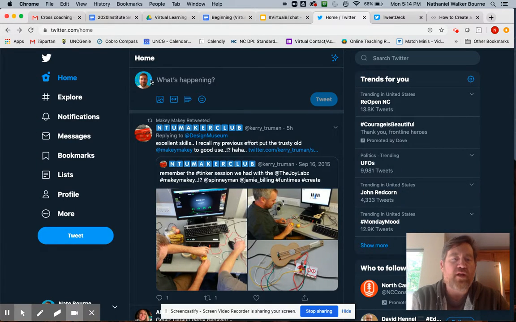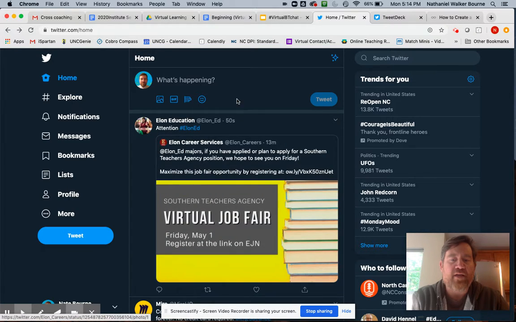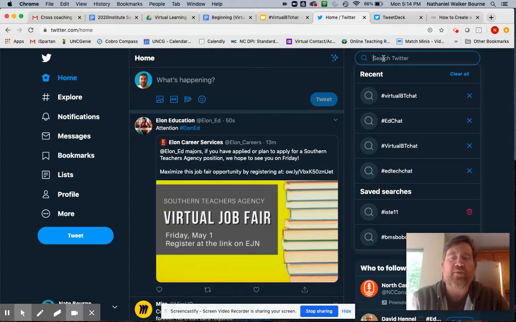When you go to twitter.com, the home screen is going to look sort of like this. I have the dark mode enabled. Yours might have a white background, but it's basically the same. You're going to jump right onto your home page. When you want to follow a chat, you're just going to type that chat right into Twitter.